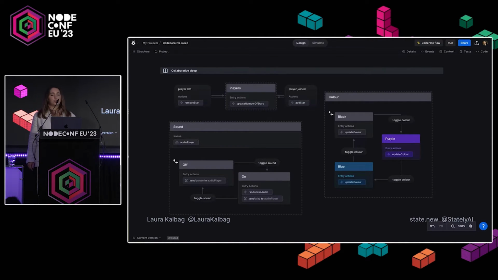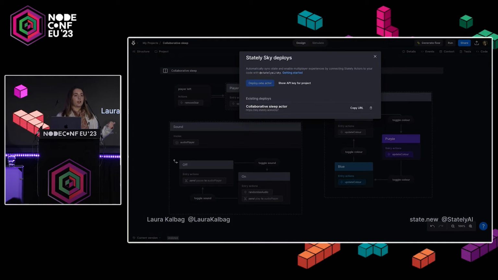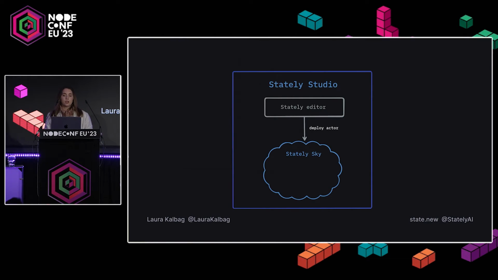So what I didn't show you before is that I deployed my state machine as a running actor. Now this is using Stately Sky, which isn't out yet, which explains the basicness of my demo, but it'll be out very soon. It takes a second to deploy the actor, and then I get from that a URL. I have an API key as well, and a URL. So what this does is it deploys the actor to Stately Sky.